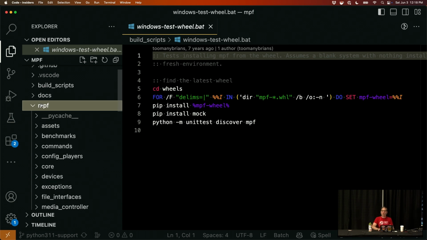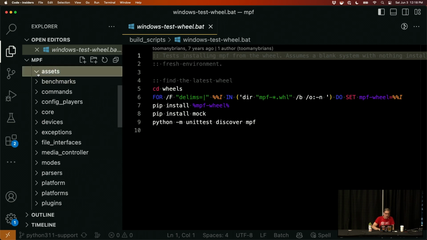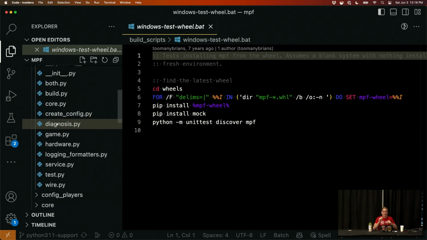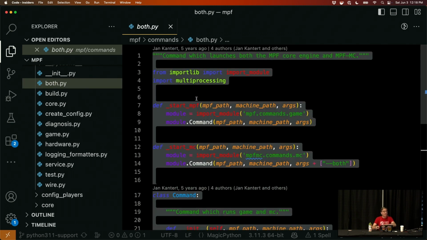So the MPF folder is where all of the Mission Pinball Framework MPF package exists. A couple things in here. I'm not going to go through everything step by step. The commands. These are all the commands that are run. You can type MPF, MPF both, MPF game. These are the commands that actually do things. So when you run MPF both, what's it doing? It's running this. What does that do? It runs this. By the way, what does this do? Copy, paste in ChatGPT, say, what does this do?